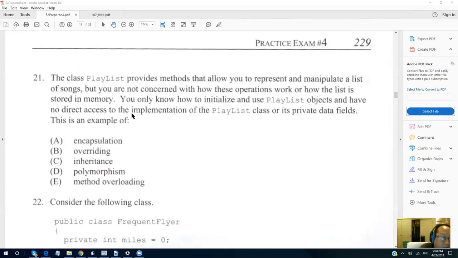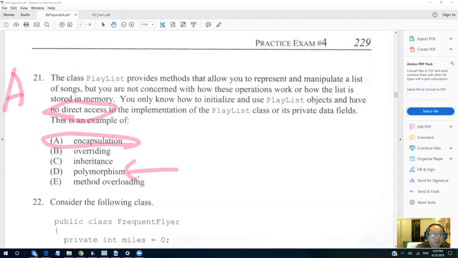So the direct access tells you, the answer is A, you have the encapsulation. Polymorphism is of different types, it's not saying anything. Inheritance, we don't see extend or something. Overriding, there's no mentioning of any method. Overloading, also no mentioning of any method.